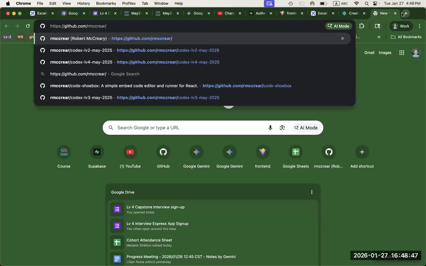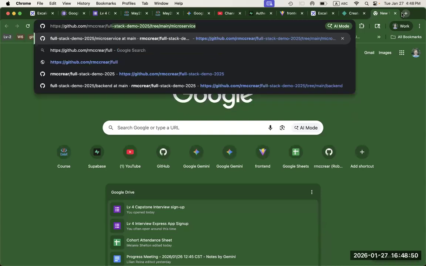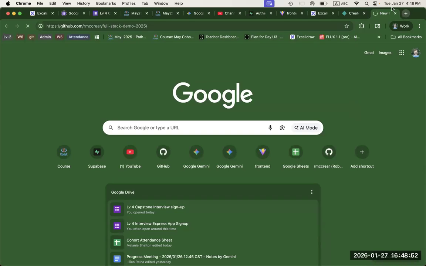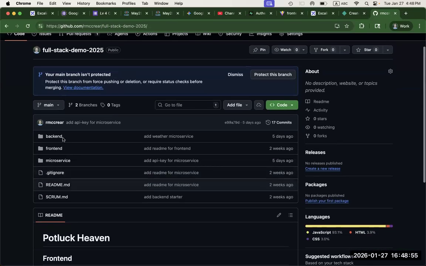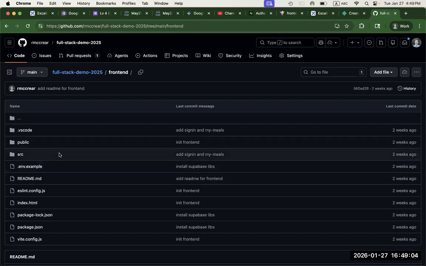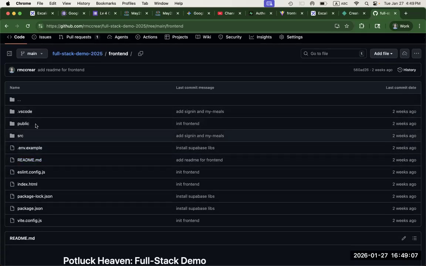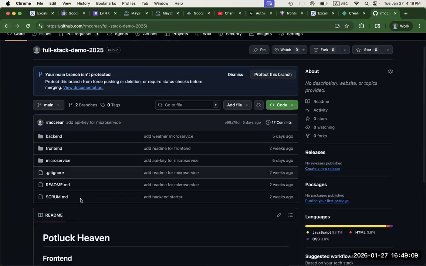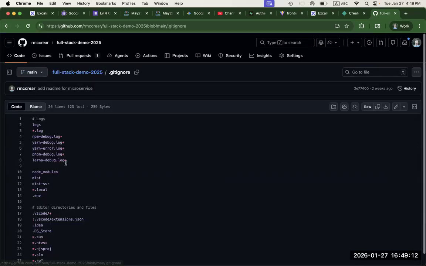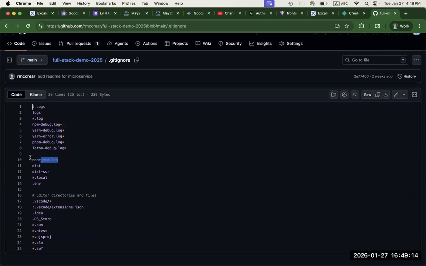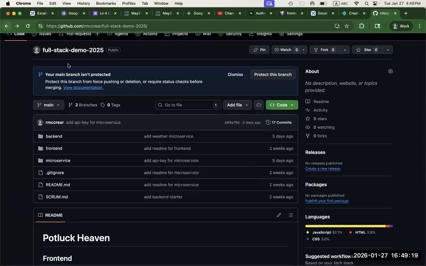Full stack demo. Make sure that your node modules are not here in Git. You shouldn't have your node modules in here. You see my node modules is not in here. So what you want to have is that gitignore file. Make sure you have node modules in your gitignore. So check that, see if that's the problem. Okay.